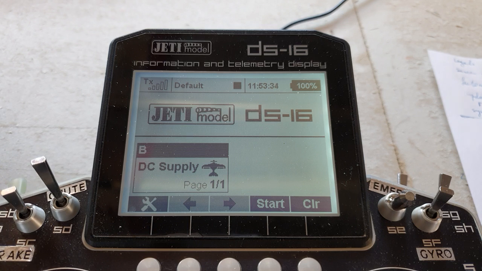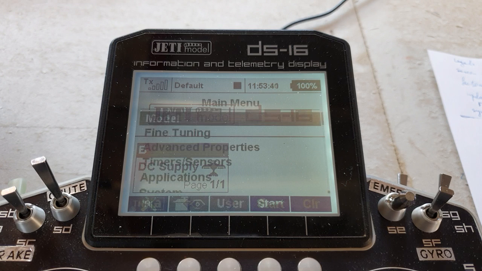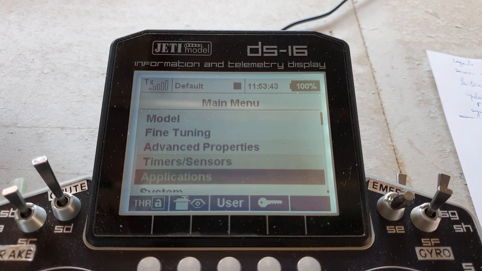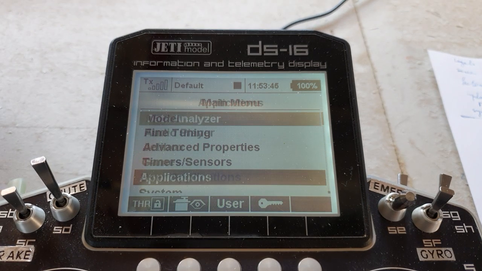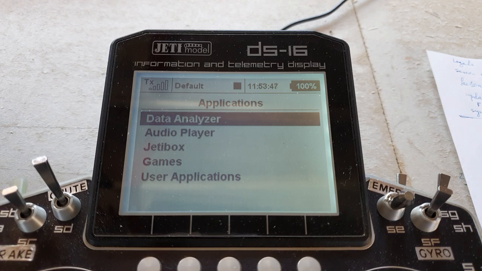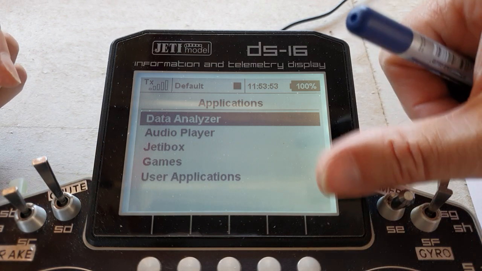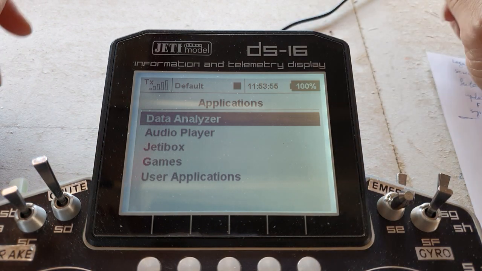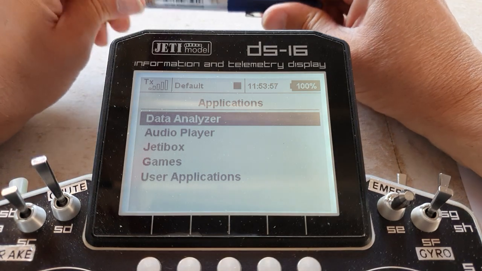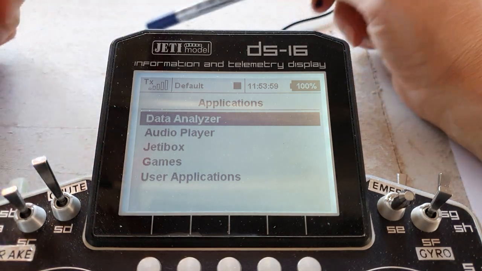Right, we've already dealt with really much of the system menu and the configuration. So this time, instead of the system menu, I'm going to just talk a little bit about applications so you can understand what's going on. We've got these in applications. You may or may not have user applications. If you're running one of Jeti's transmitters without the Lua version of the software, you won't see user applications, I don't think.